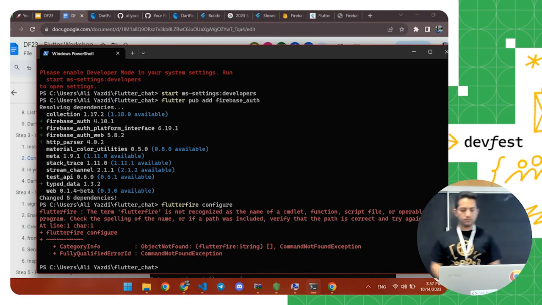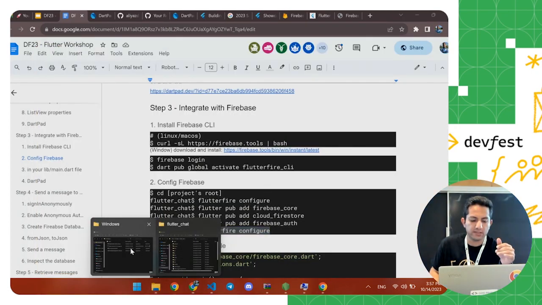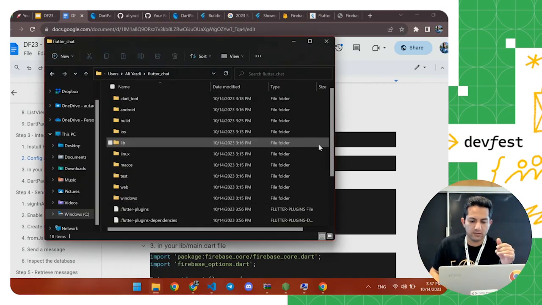It's not recognized. Right, I don't have FlutterFire installed. Should I? I think we need to reopen this. Oh, just start.